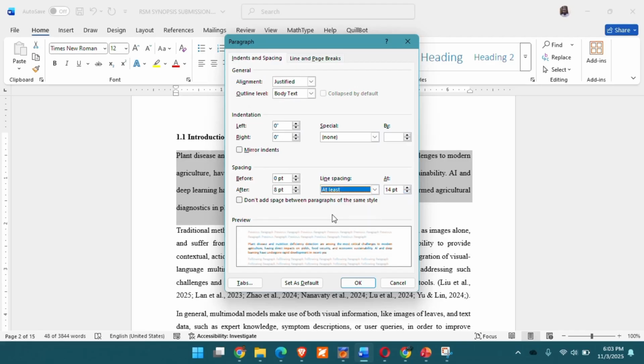We also have the at least. At least is similar to the exactly option. This lets you choose how many points of spacing you want. However, if you have different sizes of text on the same line, the spacing will expand to fit the larger text. So the larger size of text will determine the spacing, not the general text, the larger text. We will see how that works.